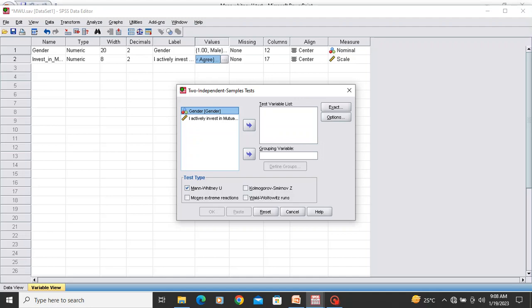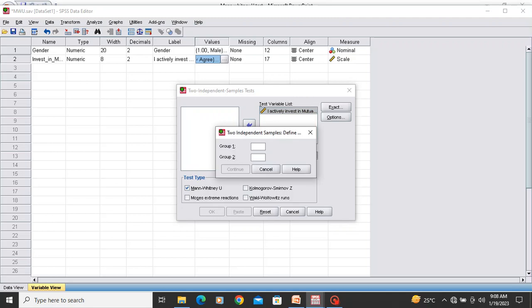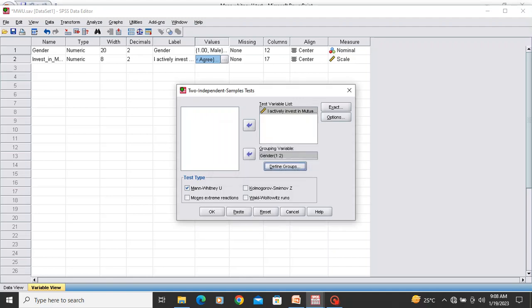Here our categorical variable will be put as the group, and the attributes that we want to know will be put as the test variable list. But right now we haven't defined the groups: group 1 will be our male, and group 2 will be our female. So we have given 1 for male and 2 for female. Okay, by default the Mann Whitney U test is already selected.